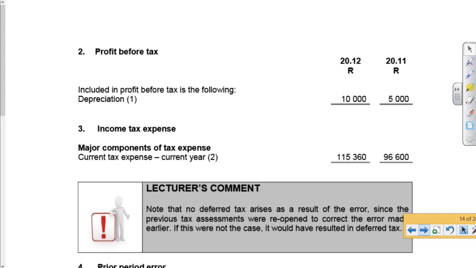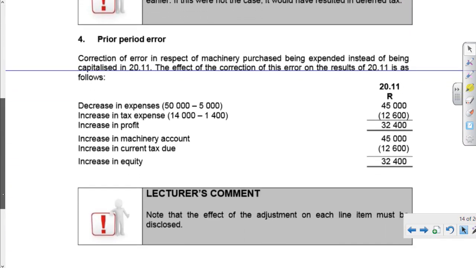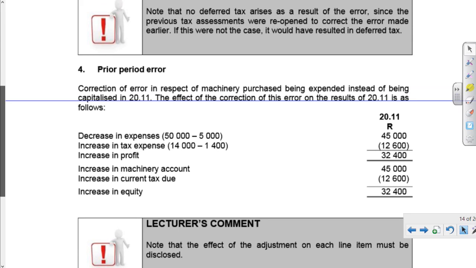Prior period error. Here's the note. Correction of error in respect of machinery purchased being expensed instead of being capitalized. The nature of the error. The effect of this error is as follows. Decrease in expenses. Oh, okay, so they put cost of sales and depreciation. I would have put cost of sales separate to depreciation or to expenses because it shows separately in your P&L. Yeah, I wouldn't have just put it as expenses.